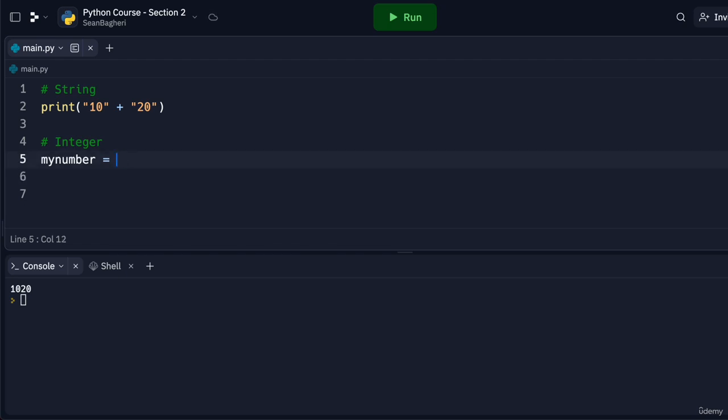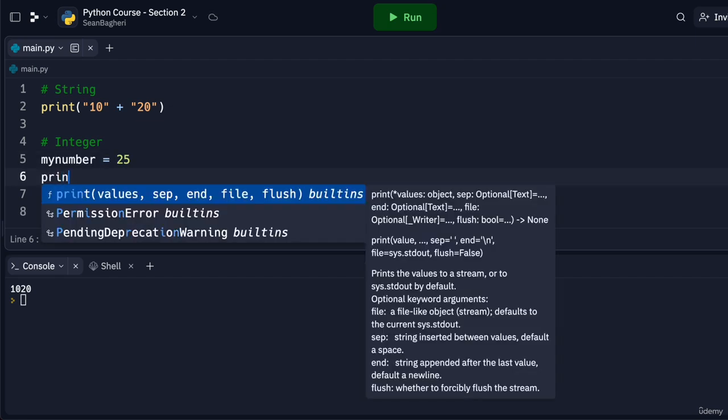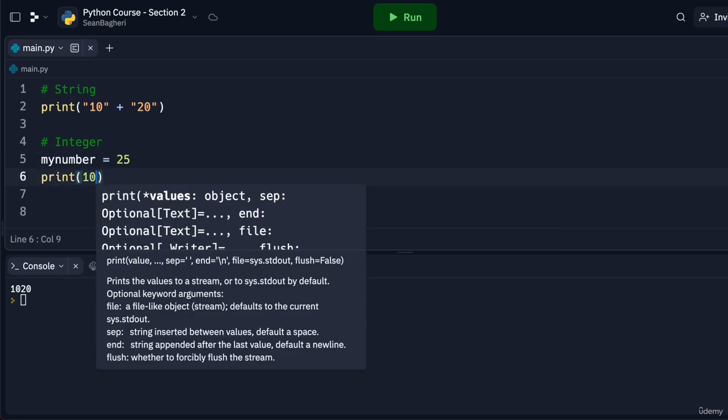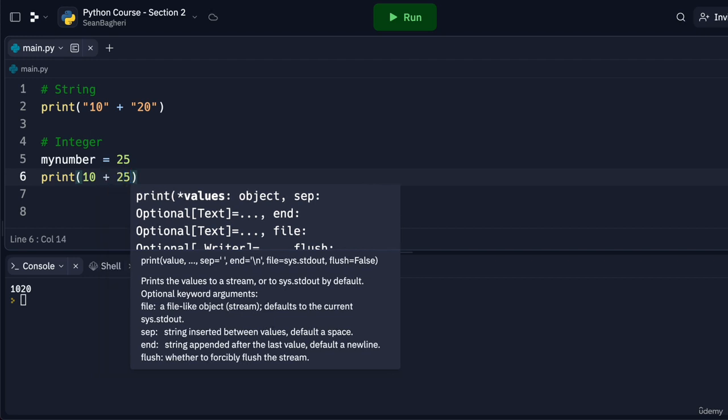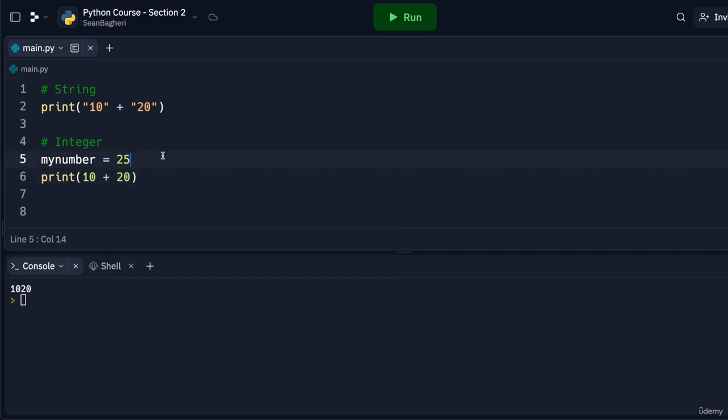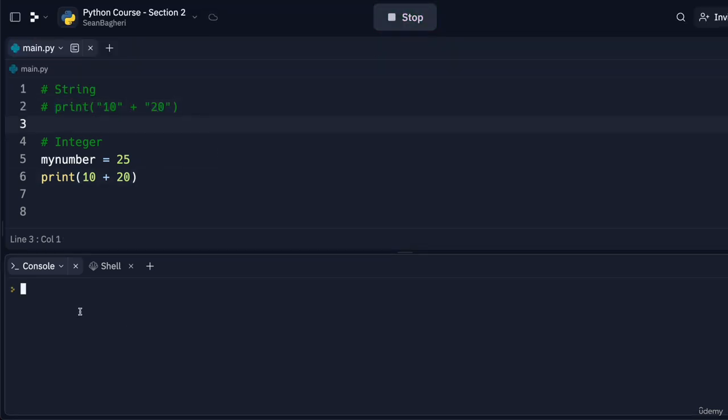All right. So the way you do this again, if you want to print this, is print. We can say, for example, 10 plus 25. So now let's comment this out. Now we're actually going to get 30. Take a look. So there you go. We got 30. See, guys? Now this is how you get an integer.